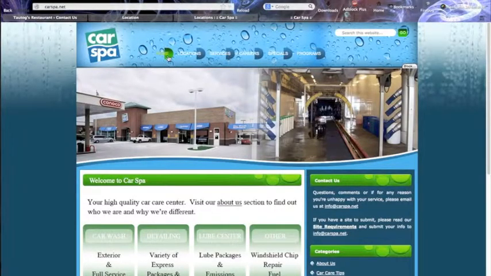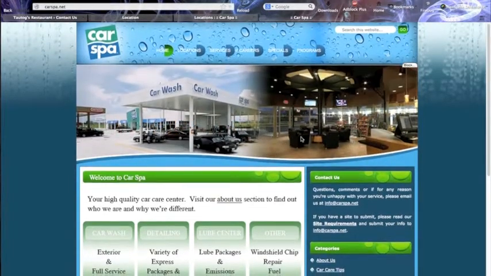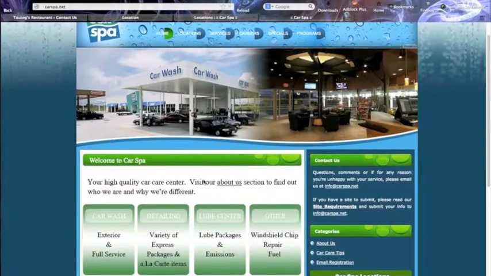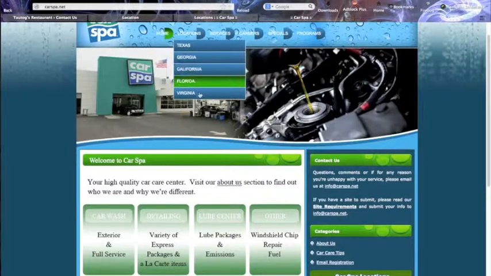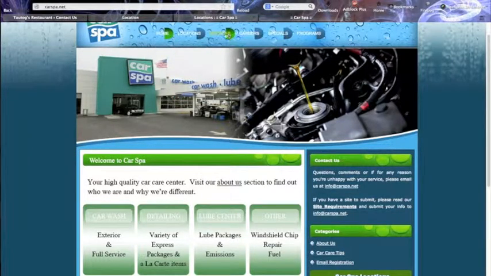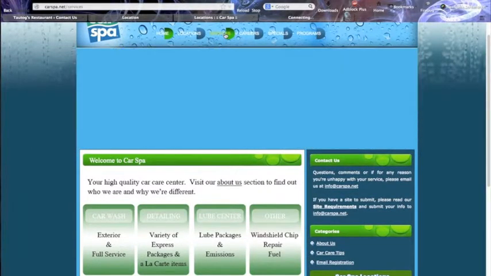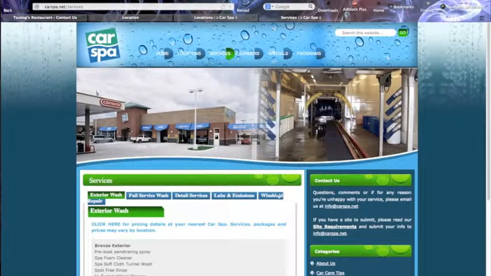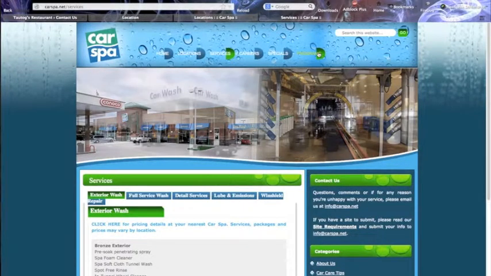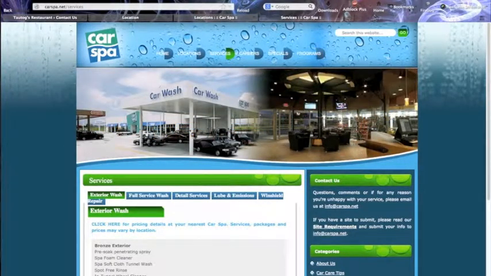The last type of brochure website that we'll be talking about is carspa.net. You can see here that they have a lot of information about their business in terms of their services, the locations that they have across multiple states. They have information about careers, their specials, their programs. This is a very simple website again, and brochure again is static. It just shows you information about what they sell or serve.